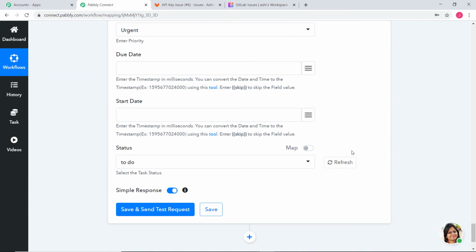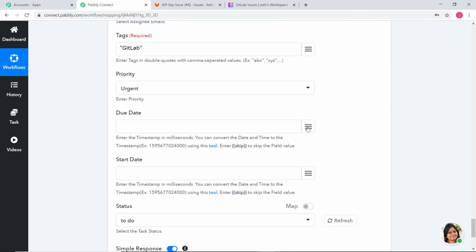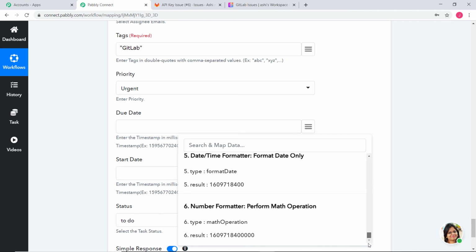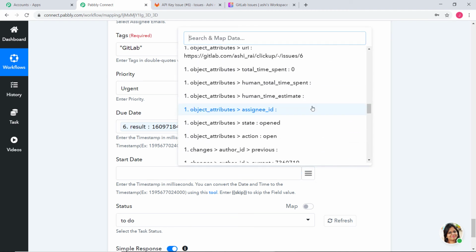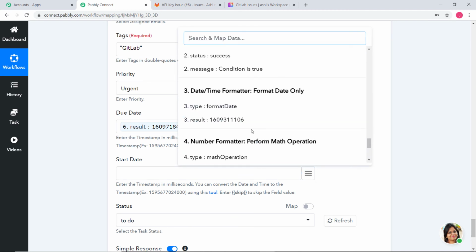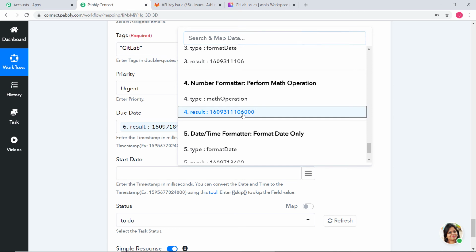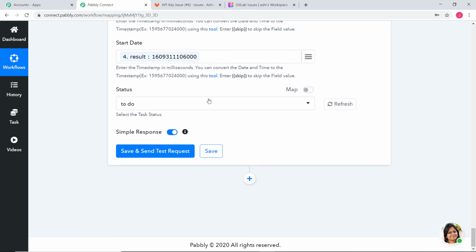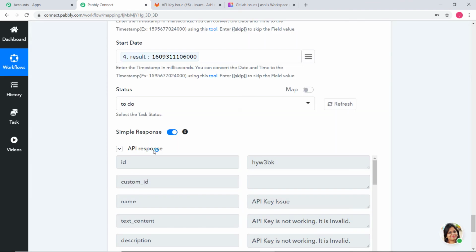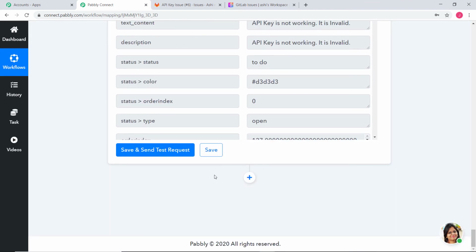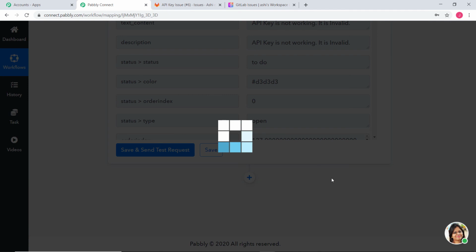Okay, now I'll go down, and here in due date, first I am going to map the last date that we got, that is this one. This is in timestamp format and it is in milliseconds. Now start date. Let us search for our start date. It is here. This one. Okay. Status, I'll let it be to do. Save and send test request. Okay. We have got our API response. That means we have successfully finished our integration.